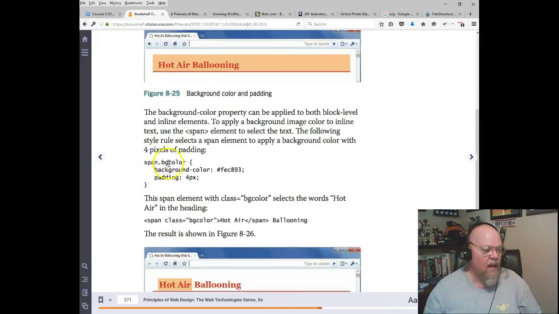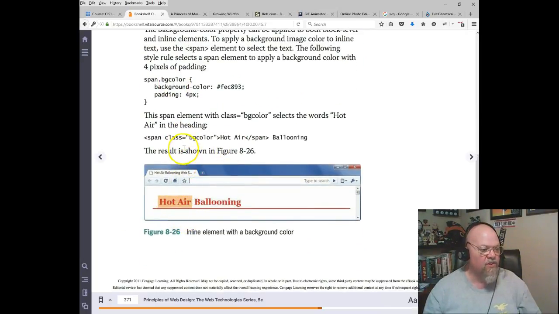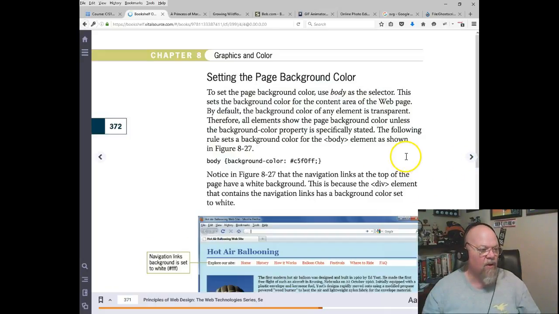I've got span.bgcolor, meaning the only thing I can use this in is a span tag, and it's a dot, so it means I have to use it as a class. So if I come down here, I've got span class bgcolor, and then hot air, so it's going to grab all of that and apply it to that span. Look at this, we're just saying the background color is just going to be for hot air and not ballooning. And notice hot air is the only one that now has a background color. That's kind of neat as well. So we can get very, very specific on our background colors. I could have just made the background color for one letter.